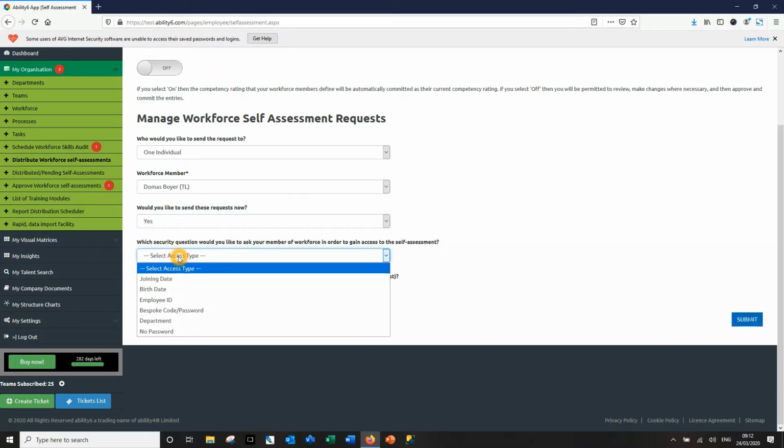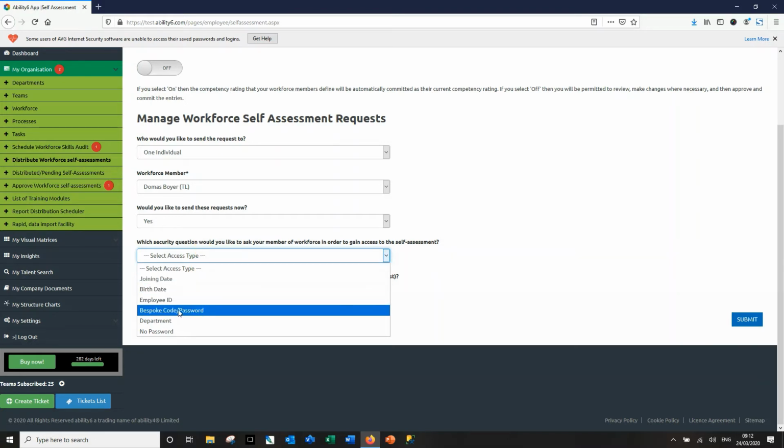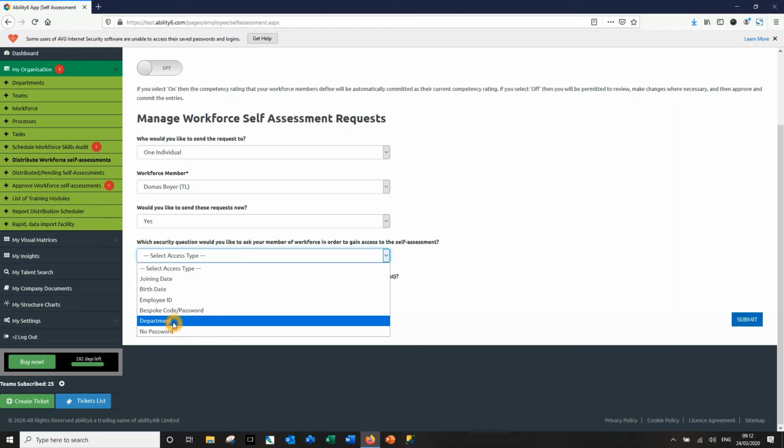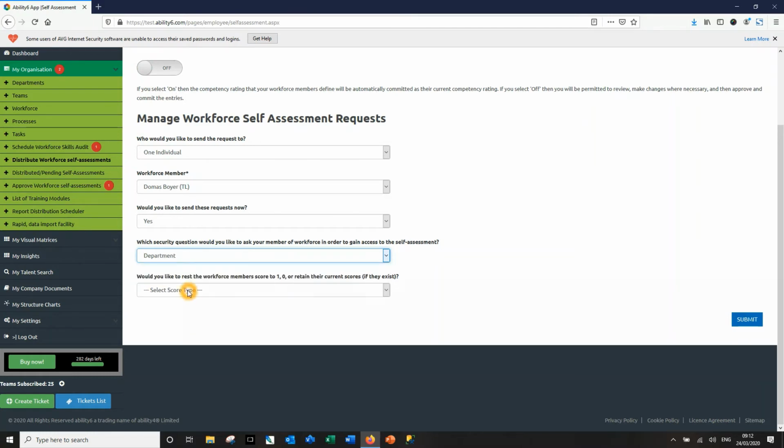What security question do you want? Because this individual is going to receive a one-time access code to his application, to his profile, and he's going to be able to complete what he believes to be his current proficiency. So it can be potentially sensitive, so we would encourage you to use a password. If this is an assessment once the original baseline has been recorded, do you want to reset the scores? So even if you've had a proficiency score in the past, do you want to force a reset to ensure the individual goes through one by one, or do you just want to retain the current scores and ask, are there any variants to that?